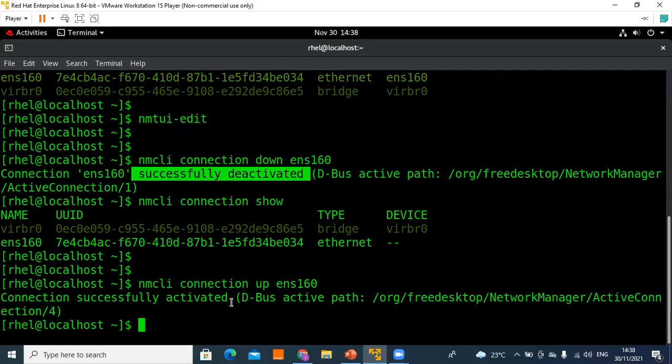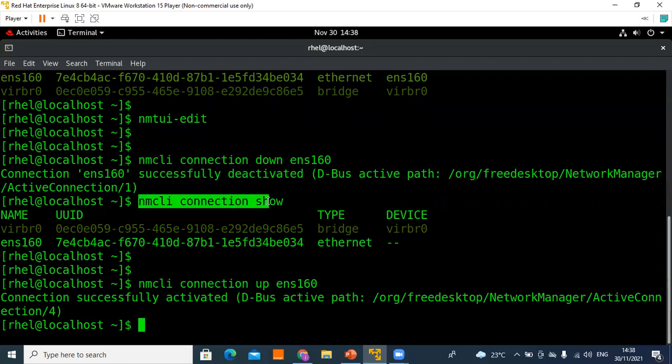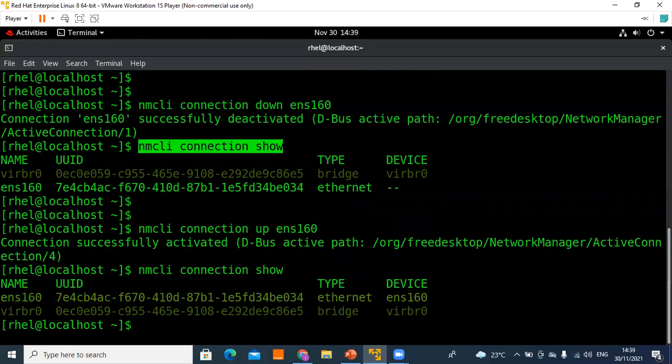This time around, it is successfully activated. Now, if I come back and check the status, NMCLI connection show, now you can see what? The ENS 160 has come back, and even the icon or the hierarchical symbol has come up. So it means that now the internet is available. So this is how you can check the status of the network interface via a device name. This is how you can shut it down. This is how you can bring it up. So those are different ways of how you can do it.